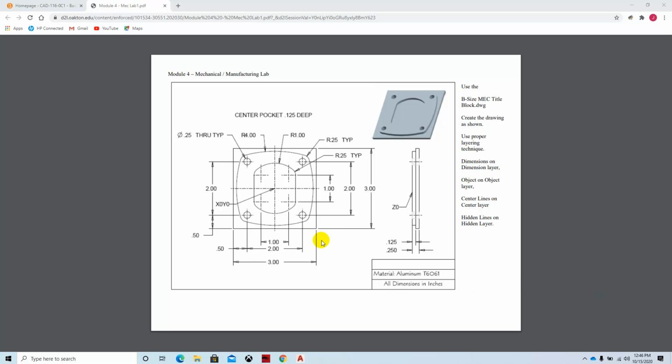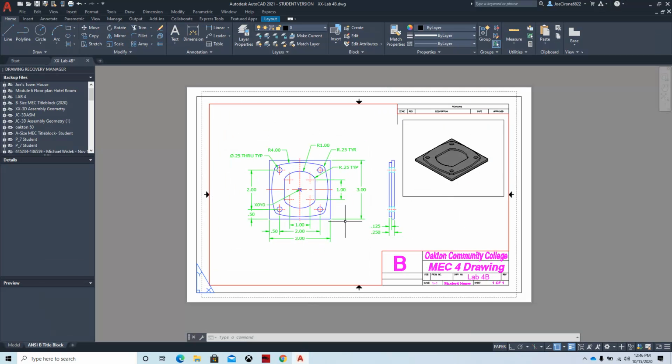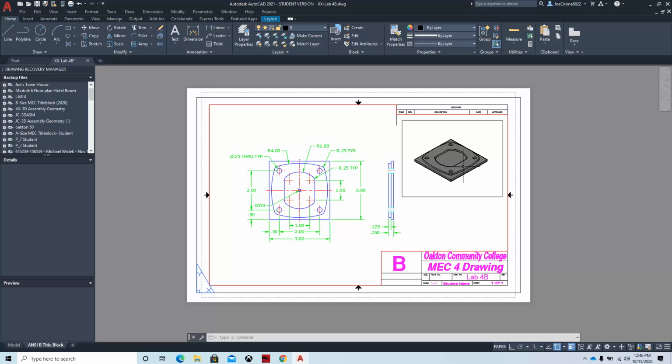We're going to work this Mechanical Lab today. We're going to use the B-size MEC title block. We're going to create the drawing as shown. It's basically a 3-inch by 3-inch square plate that's a 1/4 of an inch thick. And we're going to use commands like draw line and arc tangent. So let's get started. The drawing will look like this once we're complete. The 3-dimensional component is optional.